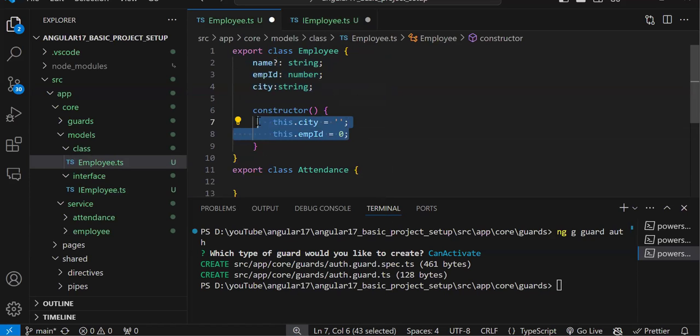Okay. So this is kind of an interview question. As a fresher, you won't face this, but if you are experienced, you will face this. Some interviewer will ask you, there are two ways, class and interface, so when to use which? So this is kind of an interview question.